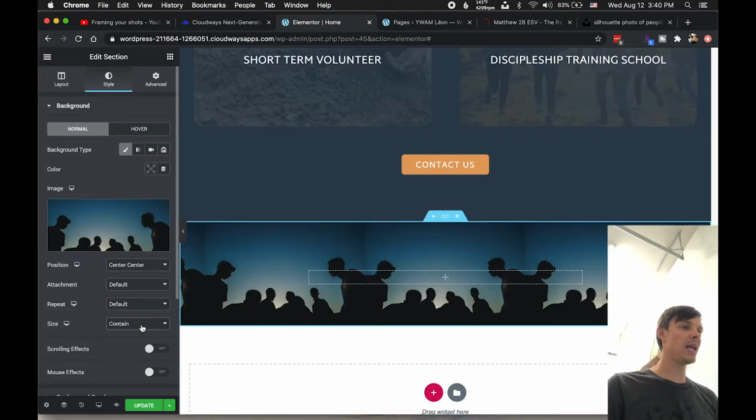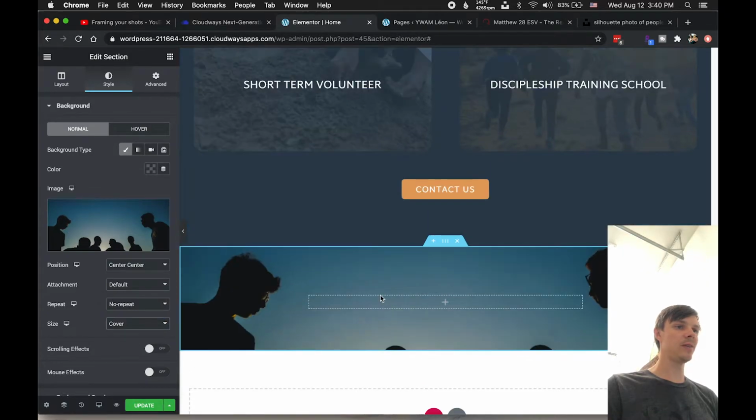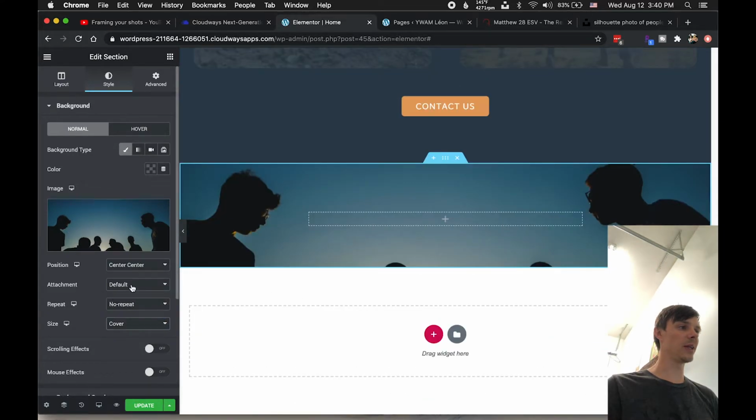The other option, contain, will fill it to whichever dimension is smaller, and then you can either tile it or not. As you can see, since I have it centered and I turn off repeat, it's just got one. So I'm going to put it back to cover, and then it's ready like that.